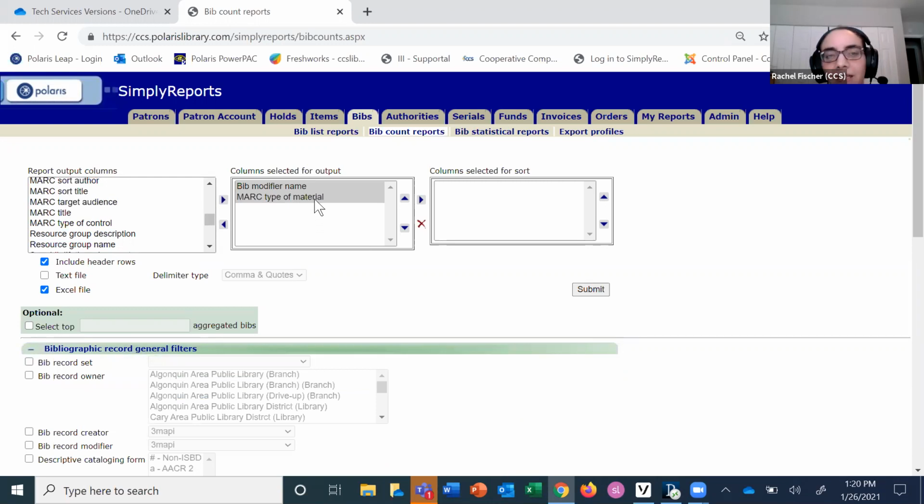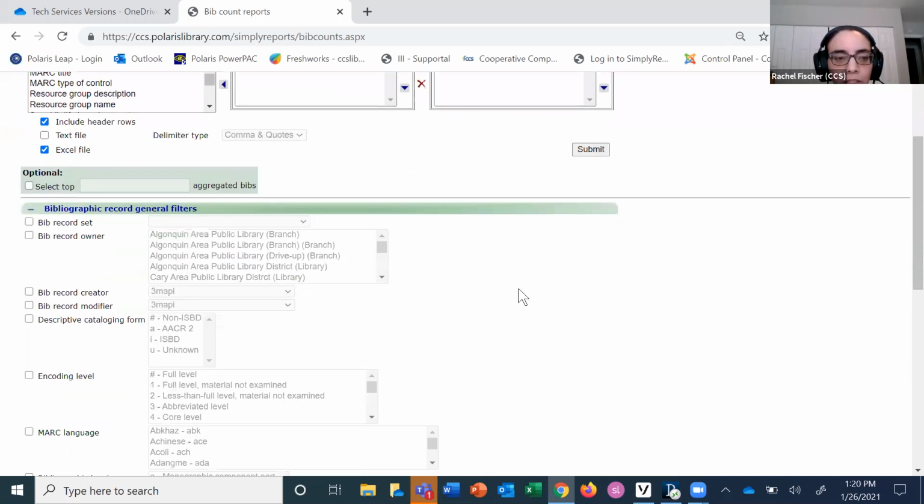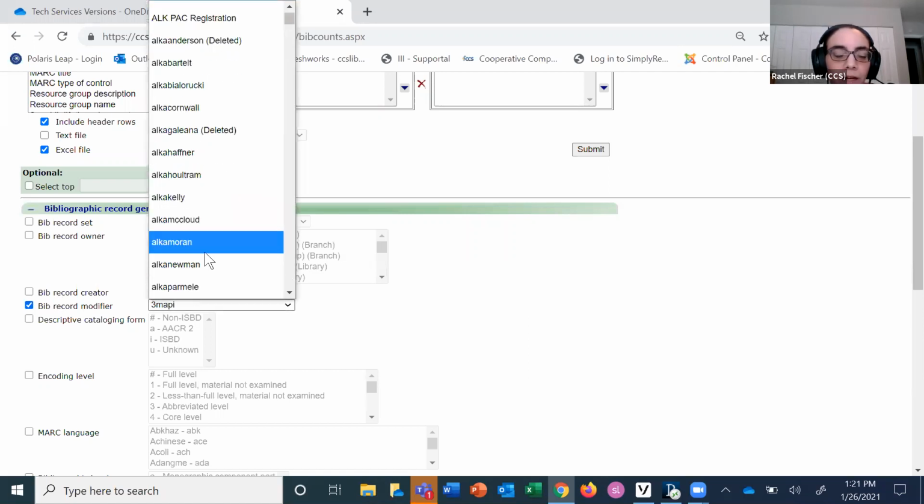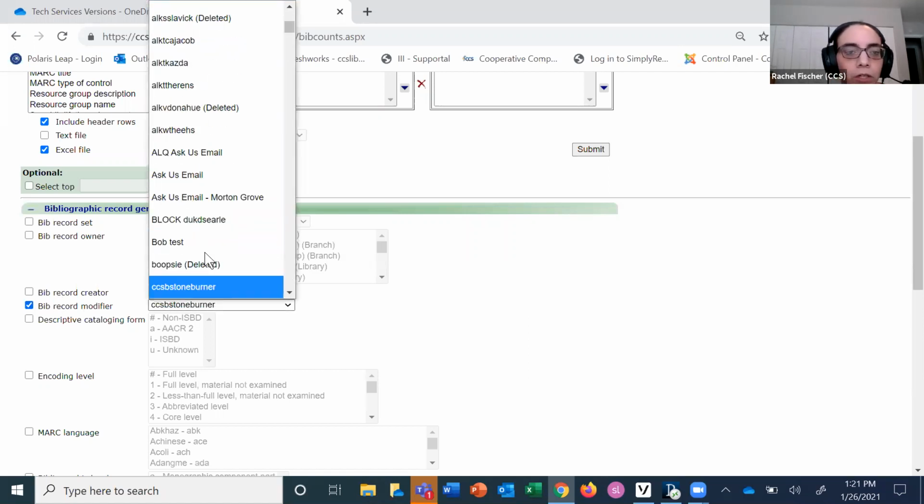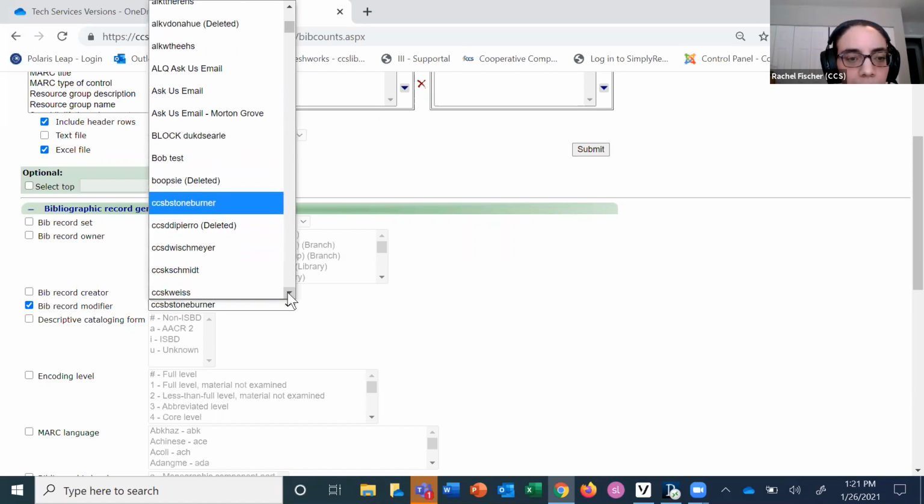If I wanted to put anything in alphabetical order, I could. So let's just say for the demonstration, I'll put the type of material in alphabetical order and move that to the column selected for sort. So next, I'm going to need to filter my data so I don't see everyone's creator or modifier names. And since I'm the modifier, I'm going to select the checkbox for bib record modifier and choose my username to filter it to.